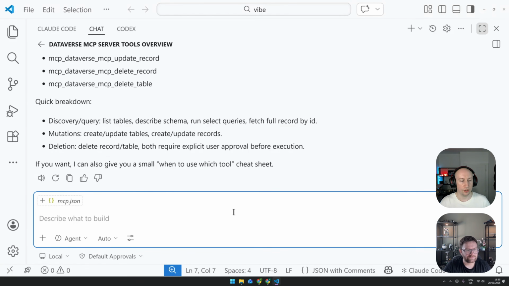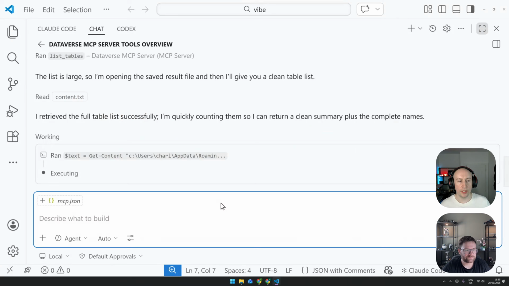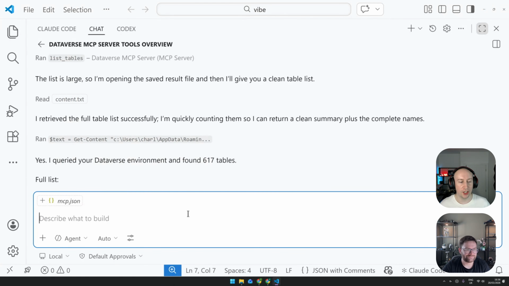What should we do, Josh? If it was me and I was using the tool, I'd maybe want to check and see if I can actually see that it's interacting with our environment. So one thing I like to do personally is just say, can you list the tables available in my environment? Using the Dataverse MCP server, can you list the tables in my environment? While this is going through using the Dataverse MCP server, and it saved the result in a file, I'm just going to show you all something.